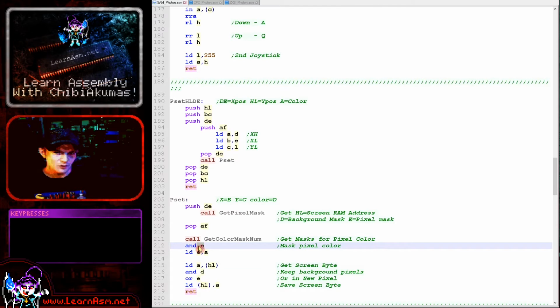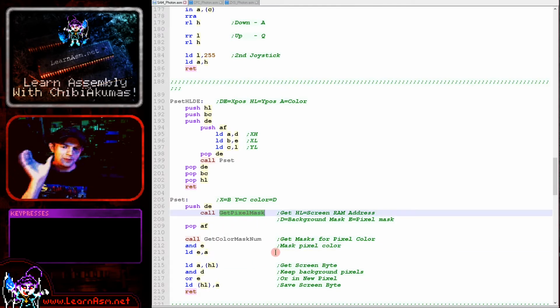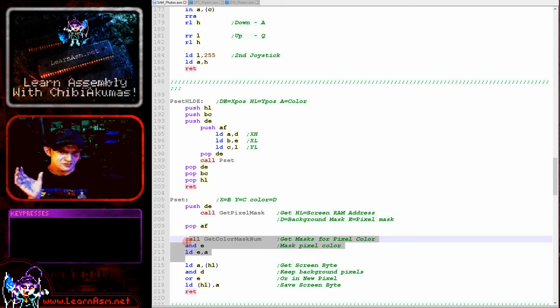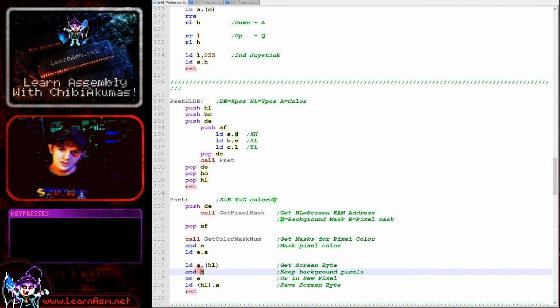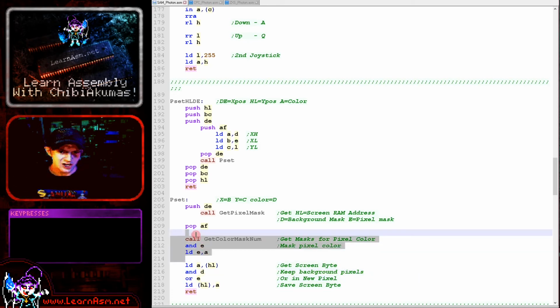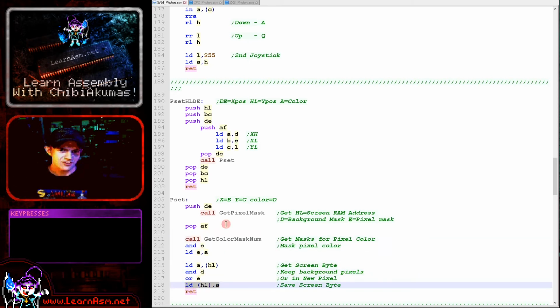We then AND it with the E value, which we've set here, and that is the mask for the pixel we want to change. So now E will contain the new pixel we want to put in. We then read the current byte from the screen. We AND with D, that removes the pixel we want to change, keeping the pixel we want to keep, OR in the new pixel, which we've colored here, and we save that back to the screen, and that has now set the pixel that we wanted to change.